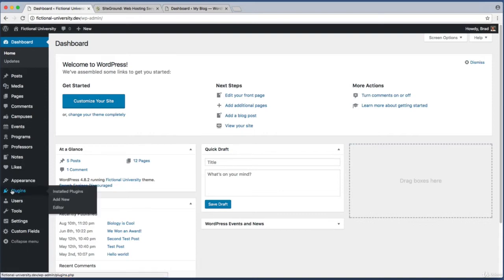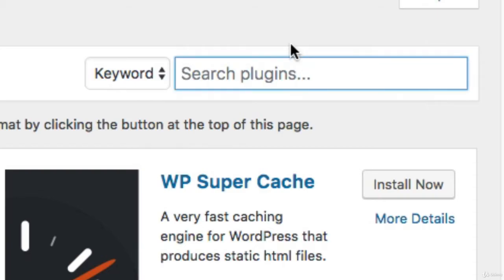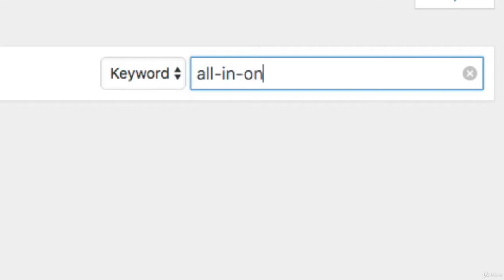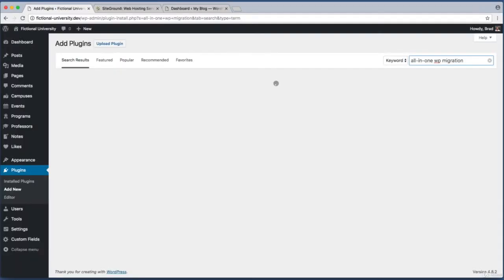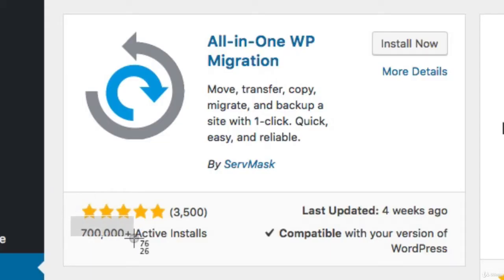So in the sidebar, hover over Plugins and click Add New. Let's use the top right search field and search for All-in-One WP Migration. And here it is, All-in-One WP Migration. As of this moment, it has 700,000 active installs and it's created by ServeMask.